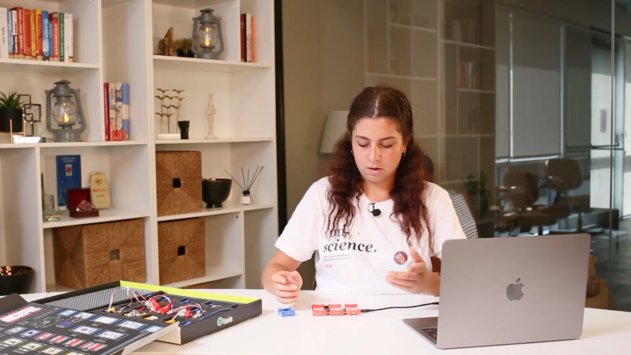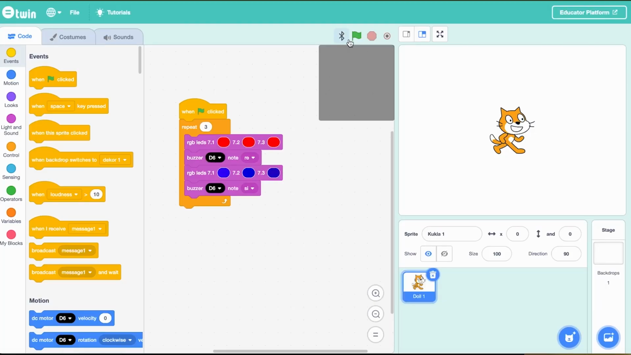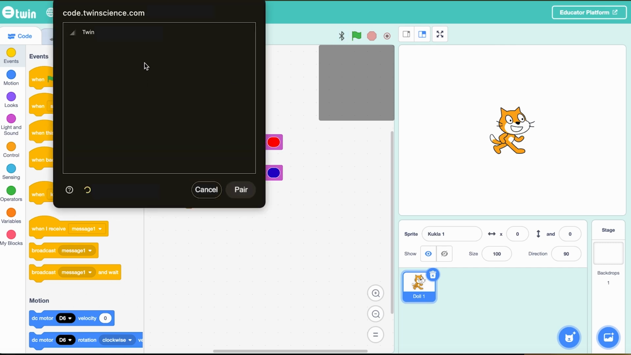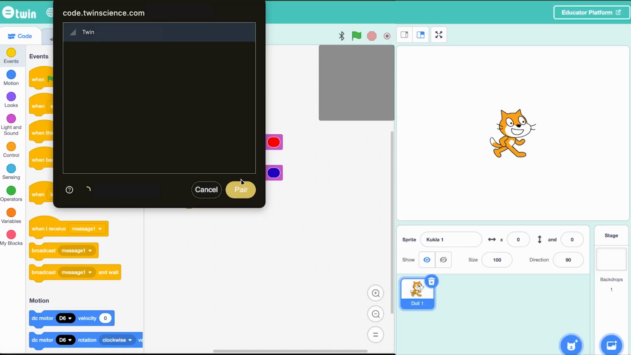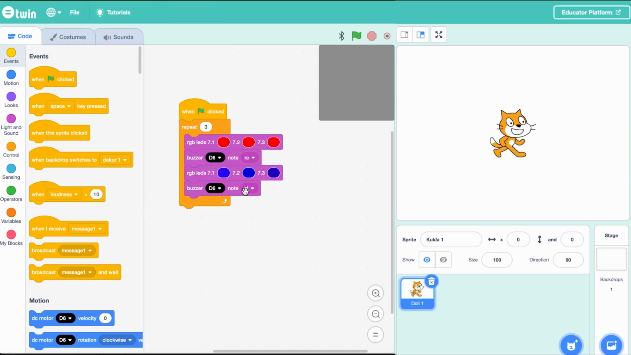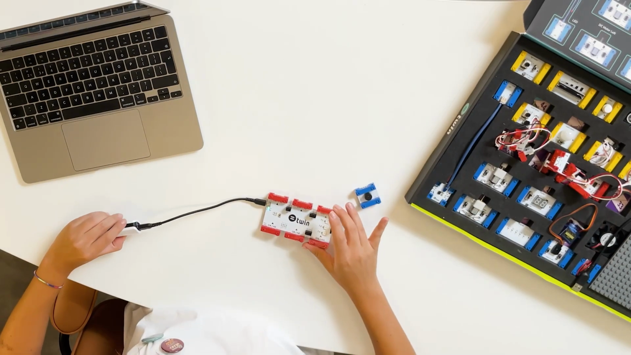Okay, so firstly, we're going to be connecting our coding module with our power source. Again, it's on green, meaning that it's on, and the Bluetooth is flashing, so it means that we have to connect it. If we go to the Bluetooth sign right next to the green flag saying go, it's going to say code.twinscience.com wants to pair, and then if we select twin and say pair, it's going to be paired with our coding module, and it's going to stop flashing blue.